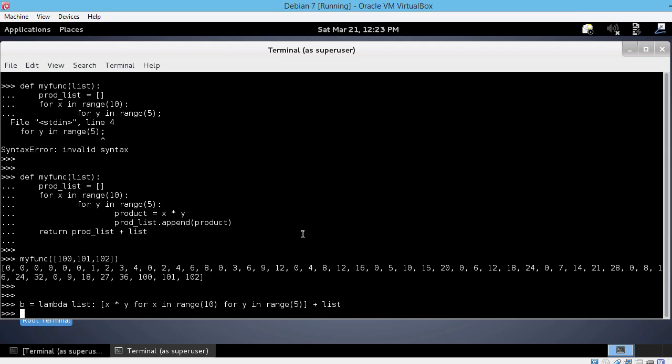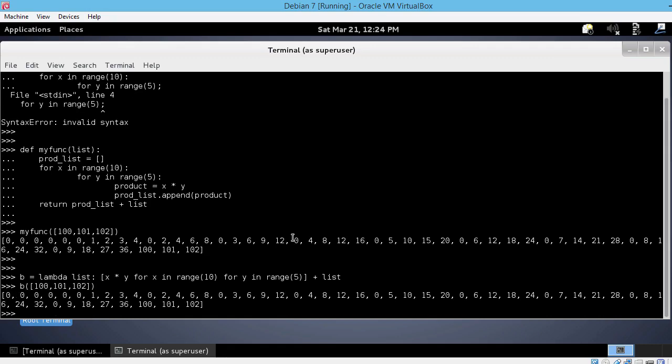Now let's check the results. So let's use the same list as we did earlier, so b. As you can see, we achieved the same result with a lambda function and a list comprehension using one line of code instead of 1, 2, 3, 4, 5, 6, 7 lines of code. Lambda functions are widely used in conjunction with three other Python functions: map, filter, and reduce. We will discuss them in the next lecture.